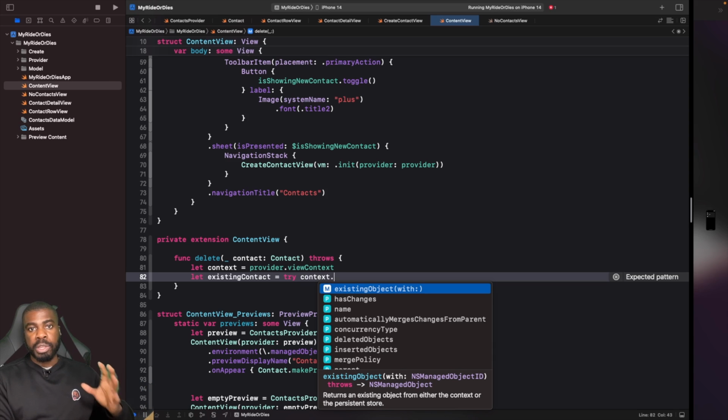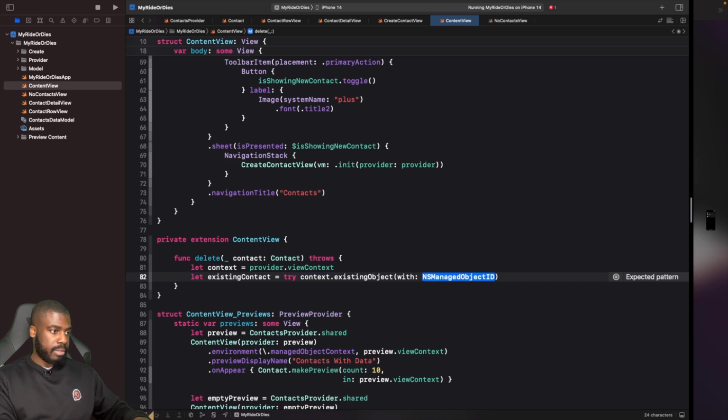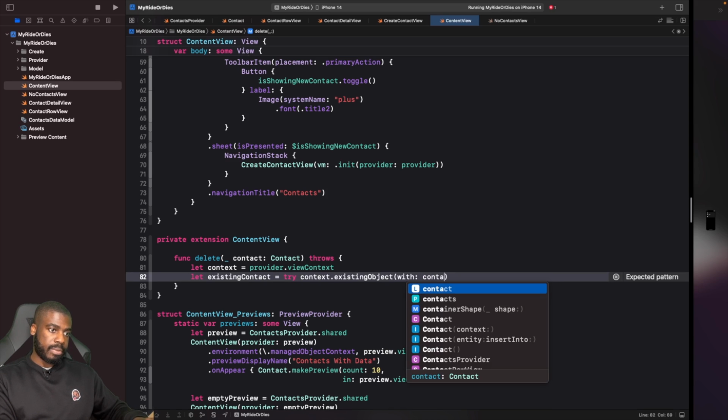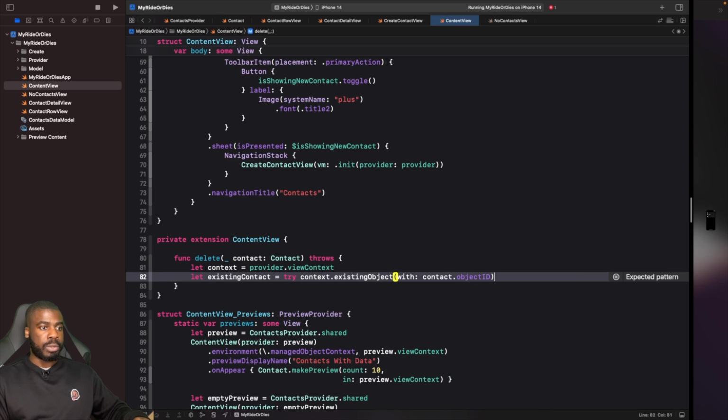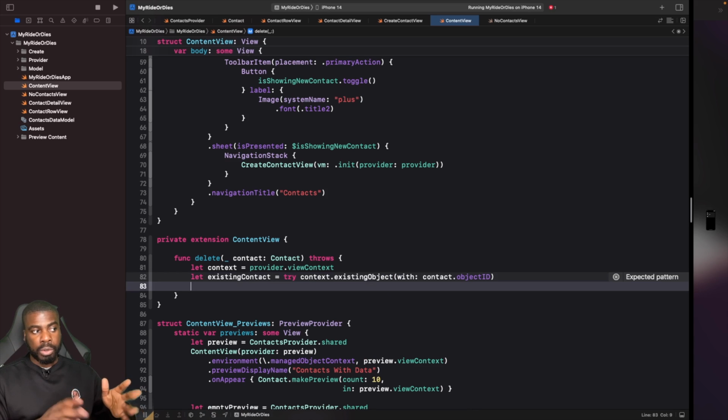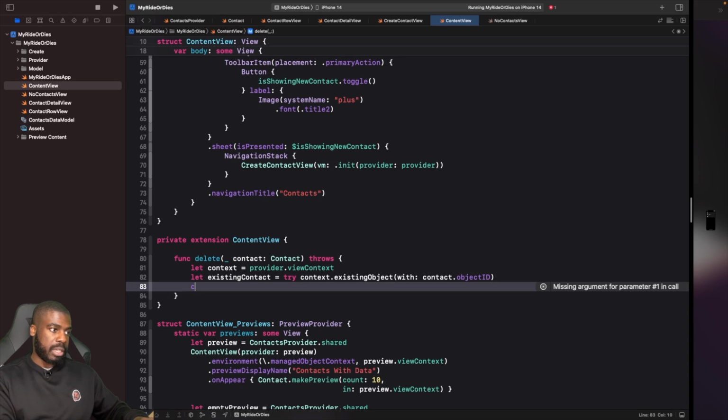Now, when you're working with Core Data, you don't want to do comparisons with two different objects because it's possible that it can change. Instead, you want to see if something exists using the ID. So we're going to say with contact.objectID, like so. Cool. If this is all good, it will carry on, and we'll now attempt to delete the item. Then we'll say context.delete, and this will be the existingContact. So this is going to get the object and delete the one that we've just retrieved, to make sure that it definitely exists.